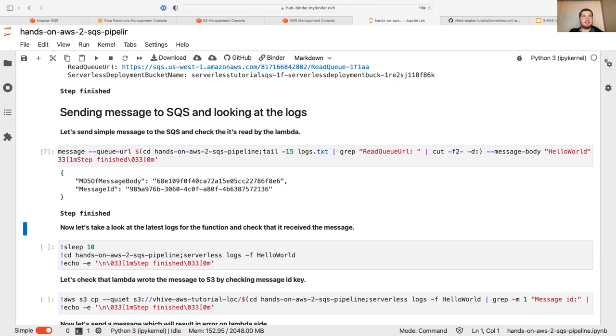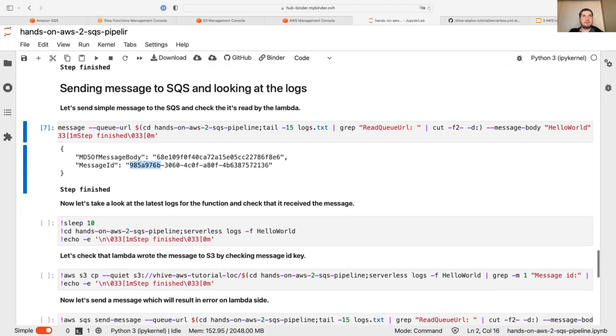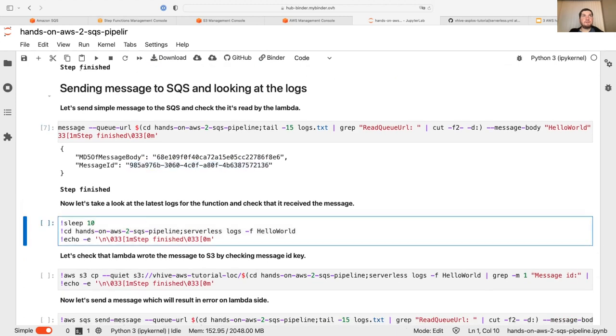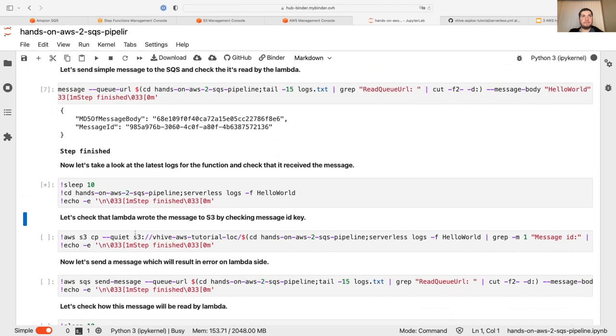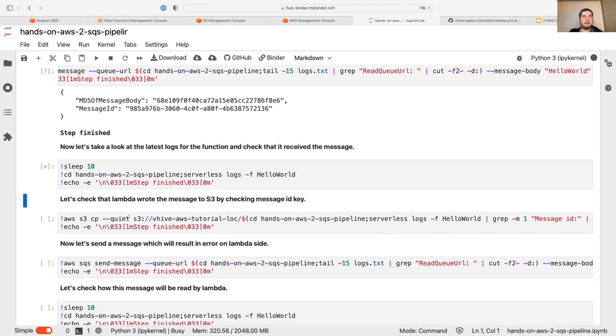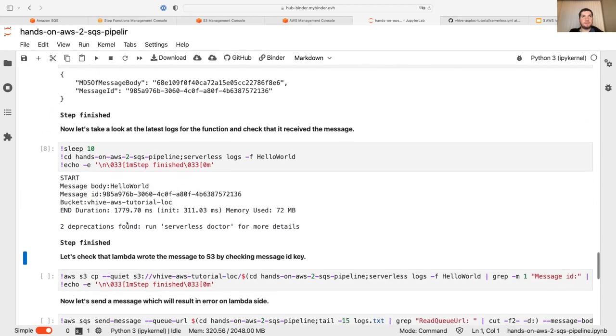We can see the message ID which was created. And now first we can check that logs were successful for this function. So we can see that it processed the message, it has the correct message body, and we can verify that it has the correct message ID. Basically the same as here.